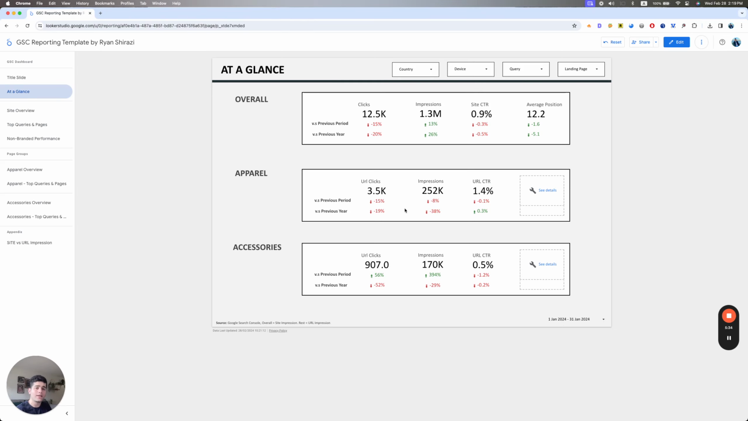And once we identify those sections, we can quickly navigate to those page groups here and then dive deeper into what's happening. And once you copy the template for your site, you can customize the slide by replacing the filters and adding additional page groups.